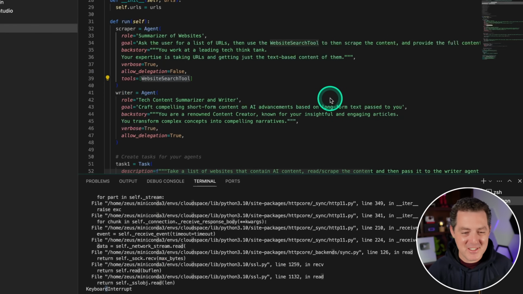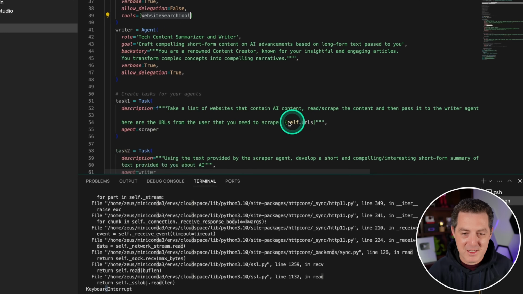Okay, so I just got off a call with the founder of CrewAI, and he explained a few things I was doing wrong. First, right here, we actually have to reference self.urls to interpolate properly, and we have to add the F at the beginning of the string so that it knows we are trying to interpolate.